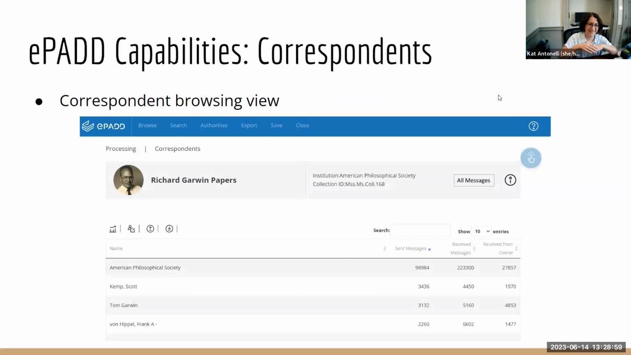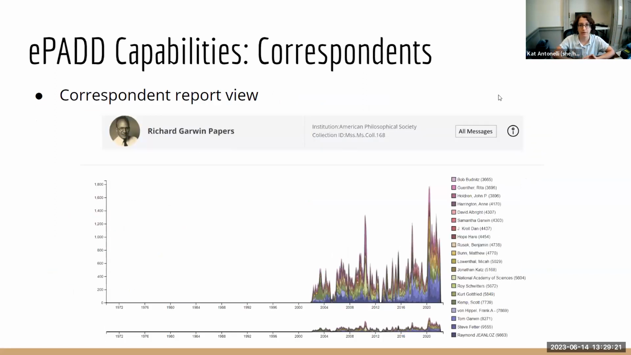And I realized as I'm talking that correspondence and correspondents are sounding very similar. So hopefully you're getting from context what I'm trying to say. So our correspondents, I'm not sure how many of you are currently using EPAD or have seen it before, but here's what the correspondent browse looks like. And here is the report view, which is a really neat tool where you can see correspondence over time by correspondent, which sort of generated this interest for us. For example, in the Garwin collection, you can see the bump at 2020, where Garwin re-engages enthusiastically with the scientific community to work on solutions to the COVID-19 pandemic.